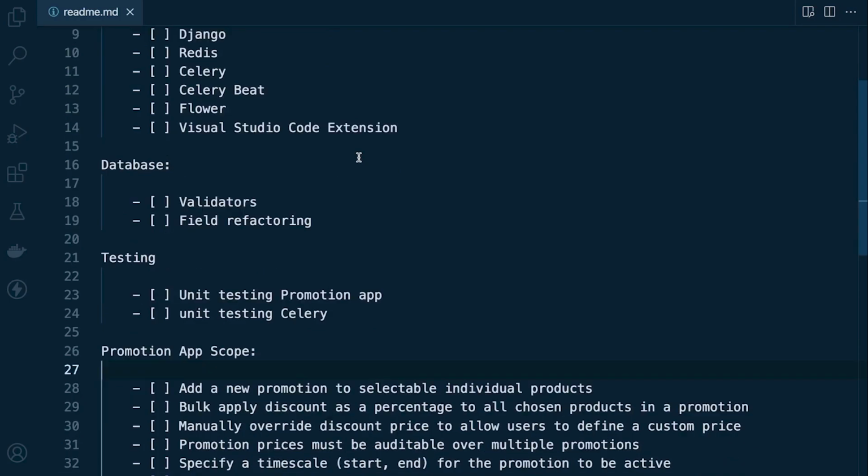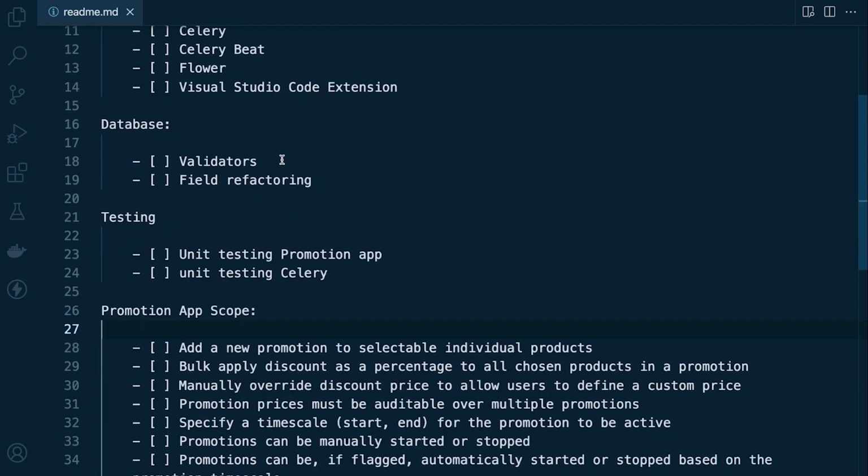In addition to that, we want to go through a few steps of adding some validators to our tables to validate some of the data that's going to be entered into our database. And we also include a little bit of field refactoring. Because we're including this new app, there's a few fields that we probably want to remove from additional tables. So we go through that process.